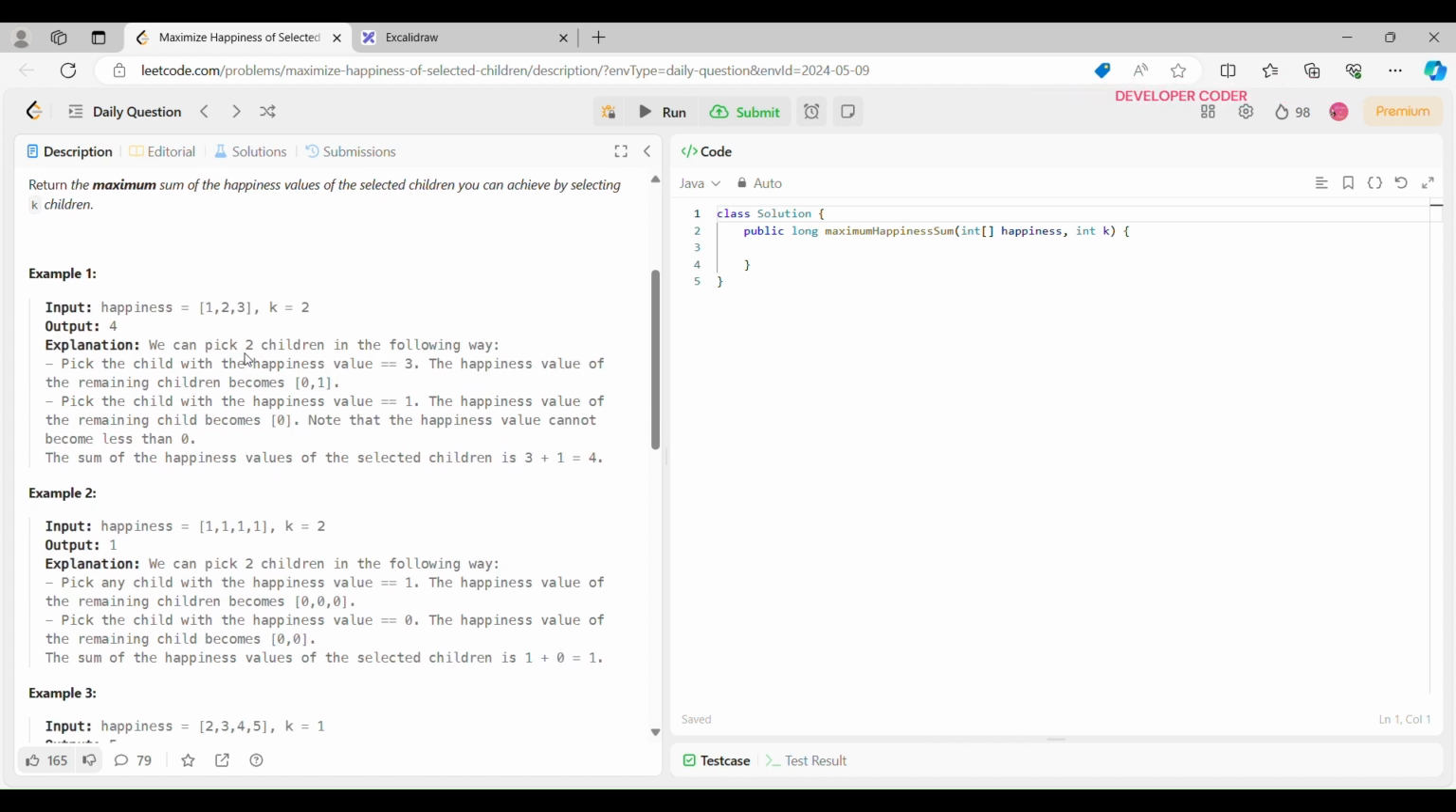We can pick 2 children in the following way. First we are going to pick the child with the happiness value 3, because this child has the maximum happiness value. We are going to select this child 3, and then we are going to decrement the happiness value of both the other children. So this will become 0 and this 2 will become 1, since I have selected 3.